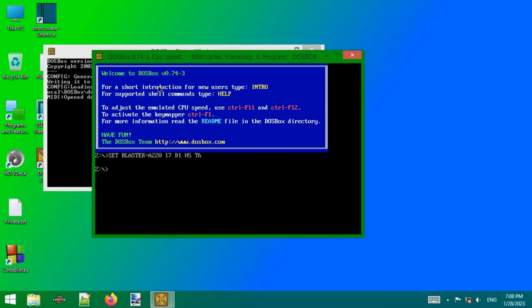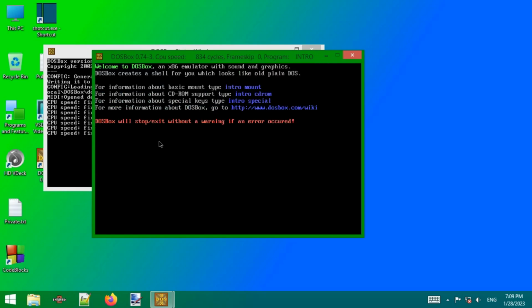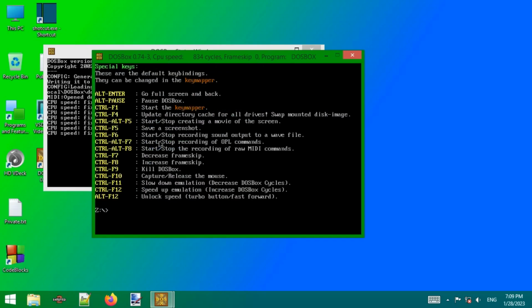Okay, so as far as I think, this is the window, and I think it's the DosBox folder, a DosBox emulator. Okay, let's start. For a short introduction for new users, type intro. For supported shell commands, type help, and type intro. Well, let me just go for intro special.